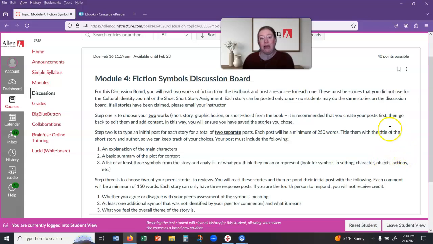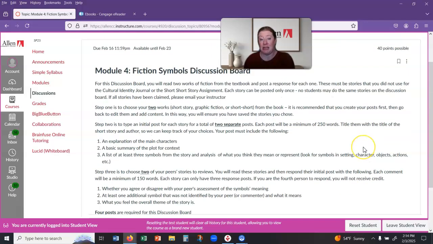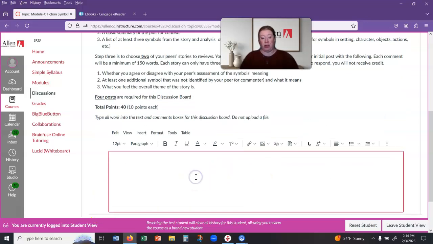The idea is that you'll choose 2 works from the book, and then you want to create a post for each one. I recommend creating a post first with the title of the work that you want to use, and then you can go back in and edit it. So if I say, I want to use Poe's The Cask of Amontillado, which I'm not going to be able to spell.